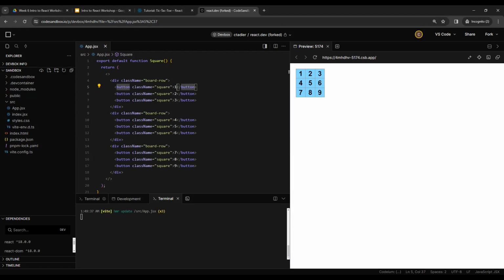Now we can continue on and rename our component. Because we've now created a board, we no longer need to call this component a square. Let's change this to board. From here, we can start to identify how we can make these individual buttons actually do something, because we don't want to just display a static number.